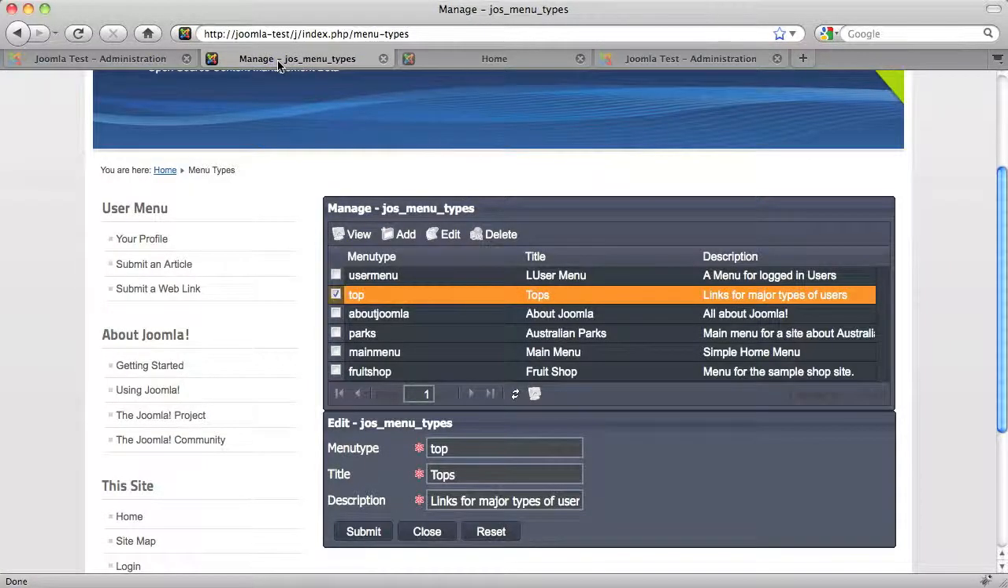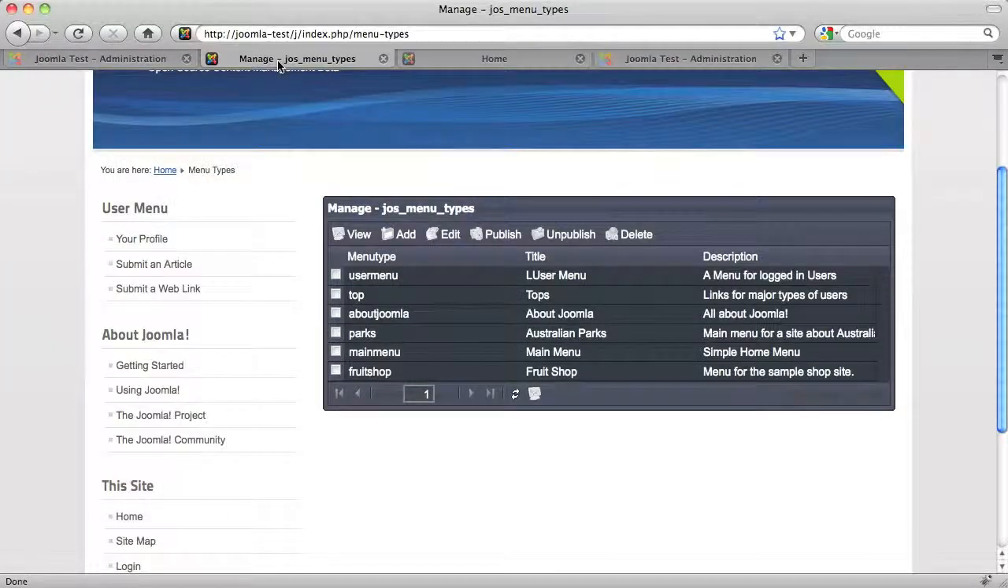Let's go back to the front and reload the page. We should see those icons. There they are. And now you can publish and unpublish records. So that's how you can use access control lists in Logos 5 and Joomla 1.6.